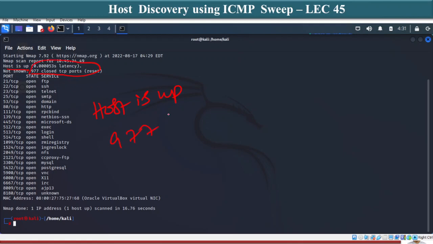977 ports are closed. You can check that particular report. And these many ports are open. Which ports are open? Just check. These are the open ports, isn't it?